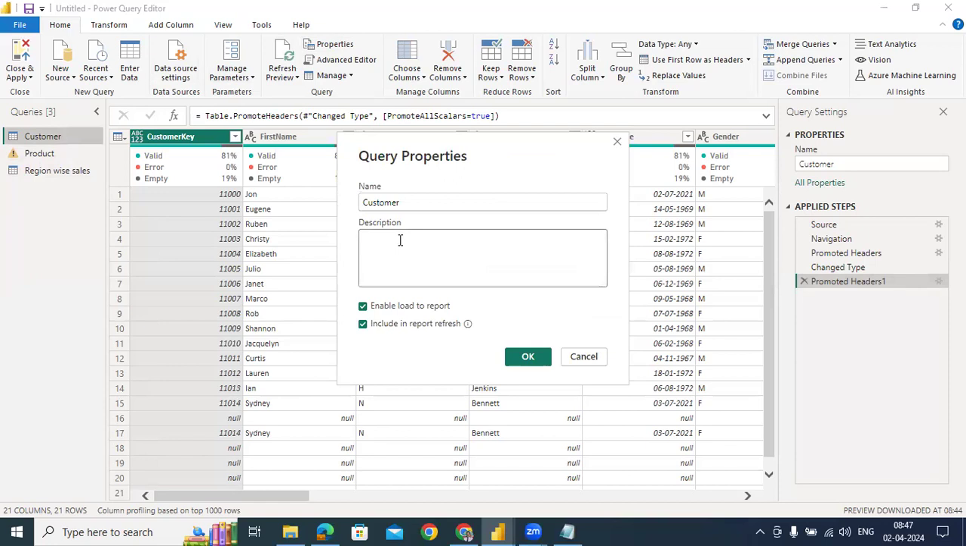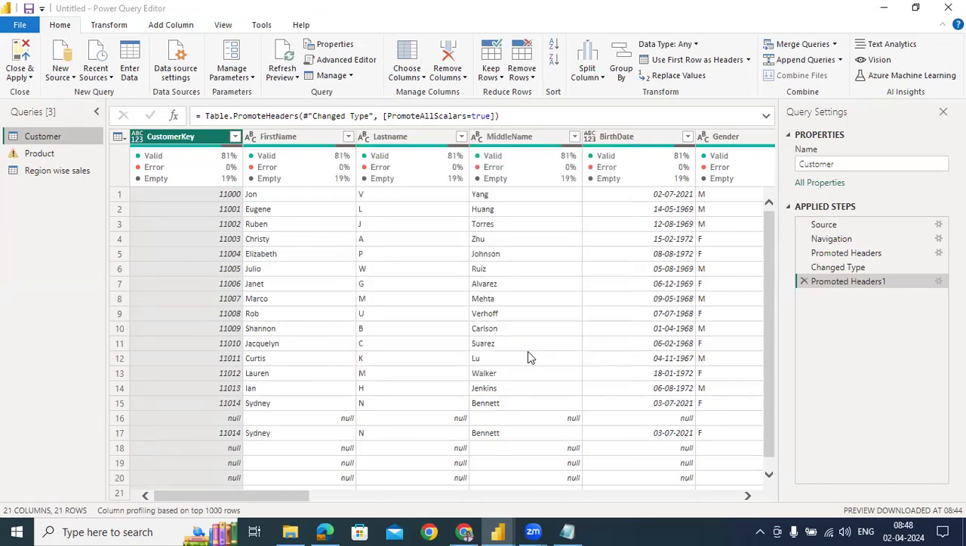We have the description. Here we will write what we have done. We promoted the headers and we changed the data types. Properties means we give a description of what we did previously. For example, we promoted headers and changed data types. If you click on OK, it will not reflect anywhere in the Power Query editor.